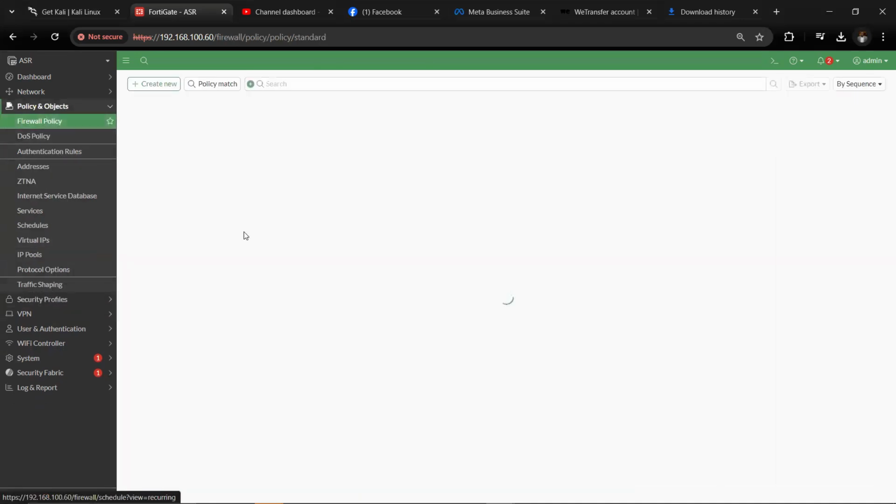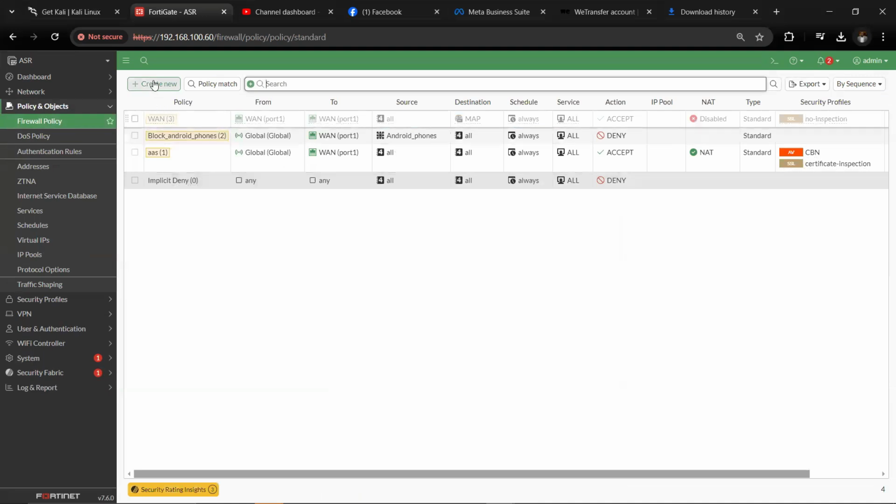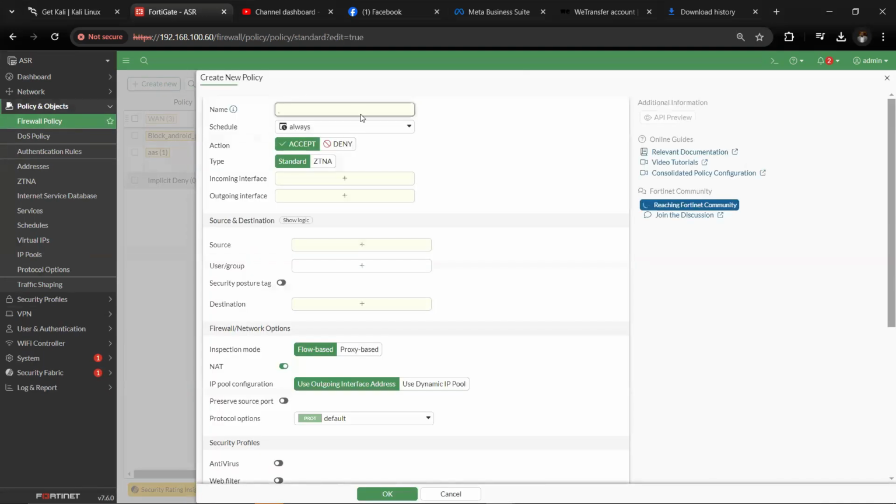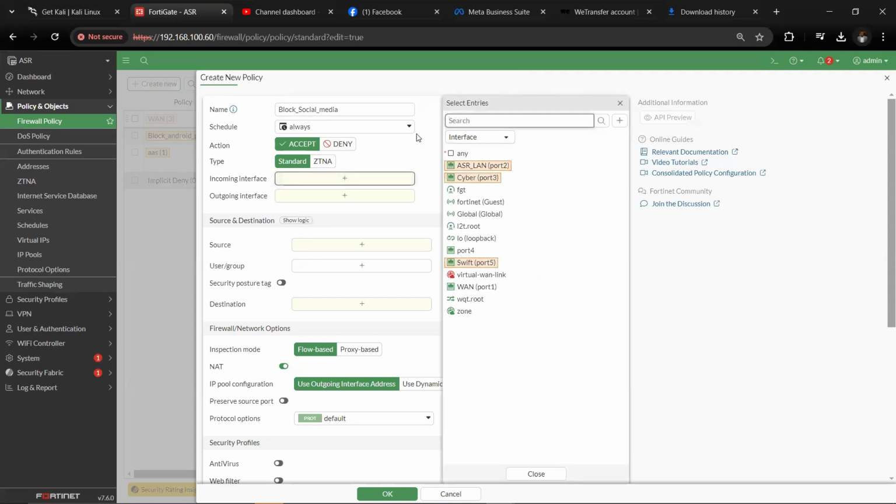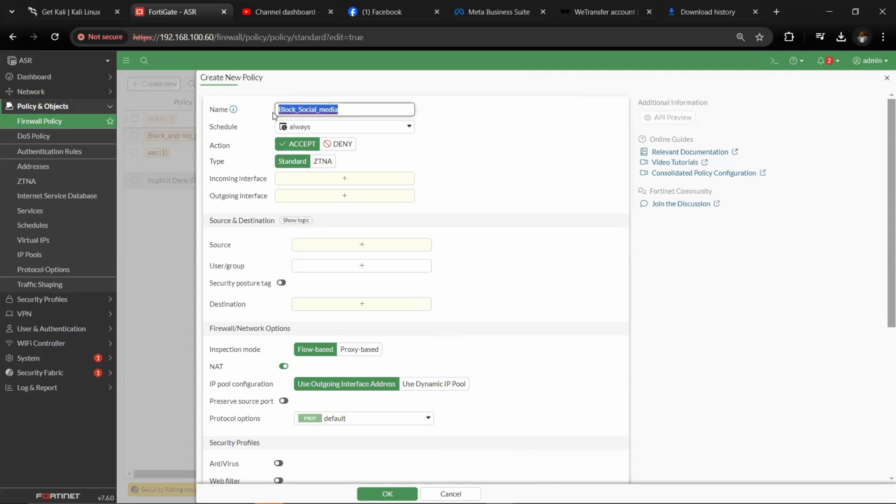So yeah, let's create a firewall policy to apply the profile we just created. So click on create, then traffic. We can name it block social media. So yeah, incoming interface, or let's say traffic, internet, users. So allow standard.